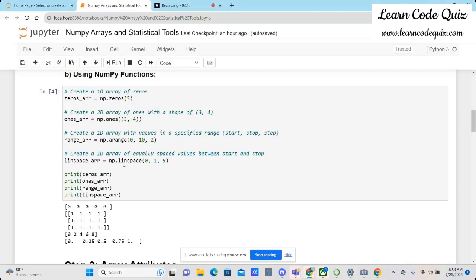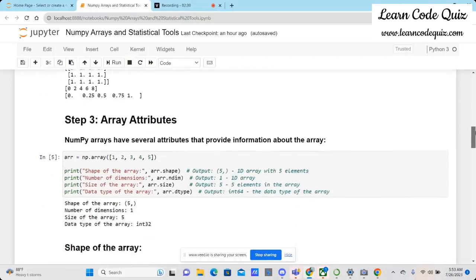If you use linspace, it gives from 0 to 1 and 5 elements. That means there are 4 spacings. So you go from 0, 0.25, 0.5, 0.75, and 1. And it gives a vector again.